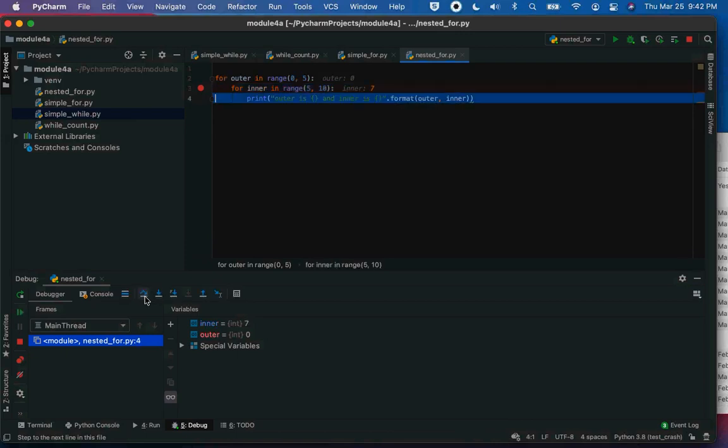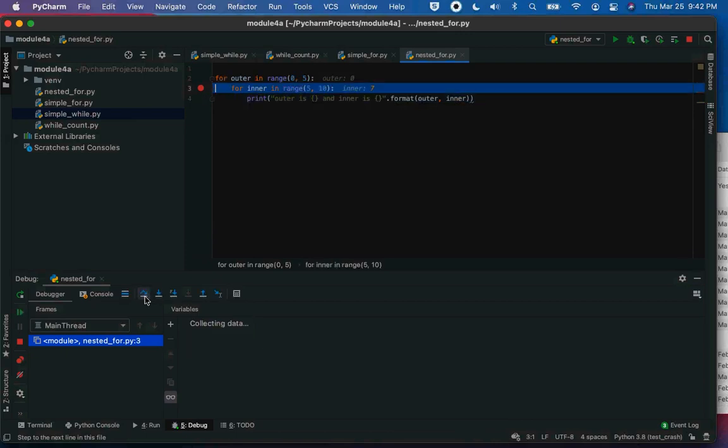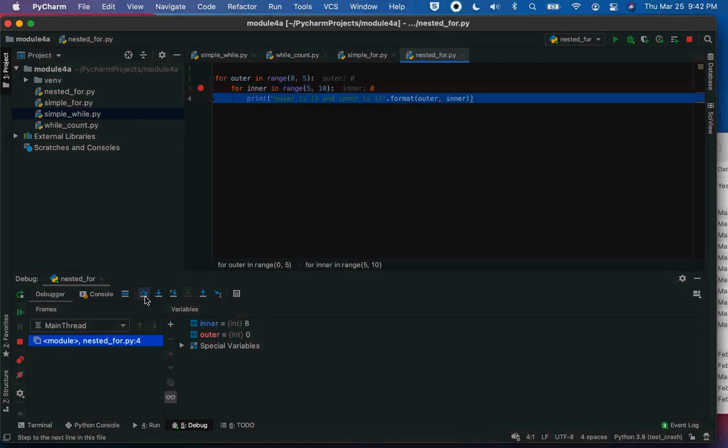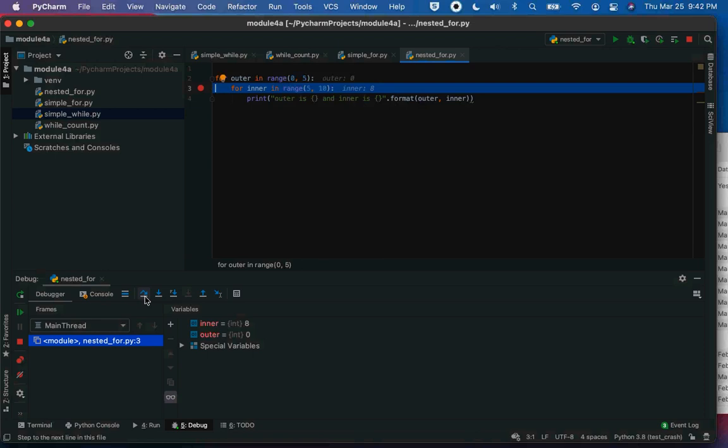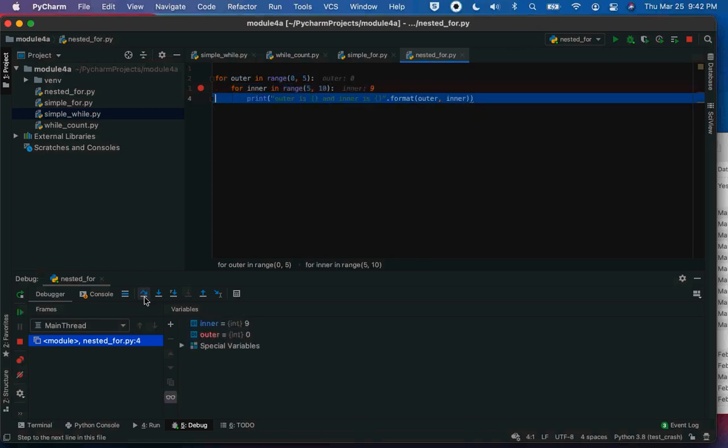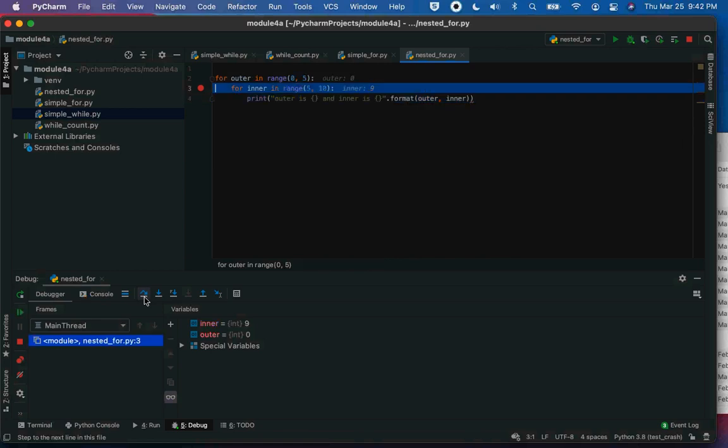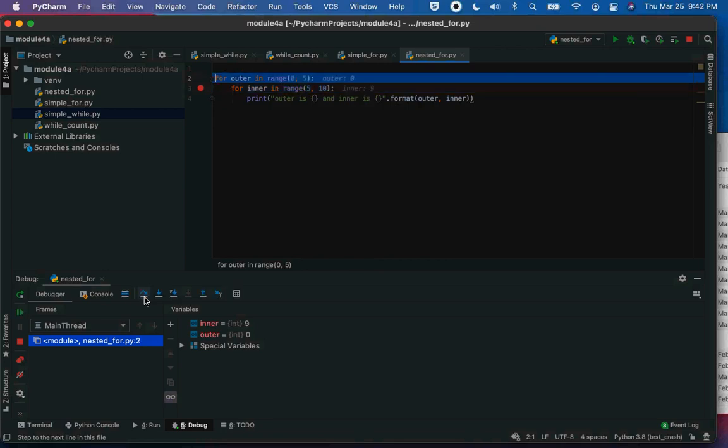And now inner is 7, still haven't hit the outer loop again. Inner is 8, still haven't hit the outer loop again. Probably you're getting sick of hearing me say that. Now I'm at 9, okay. Now remember, for the inner loop, we go to 10 minus 1. So we're only going to go to 9. And so Python says, oh, I am at 9. I should be at 10 minus 1, which is 9.